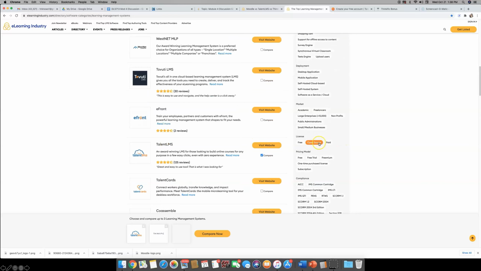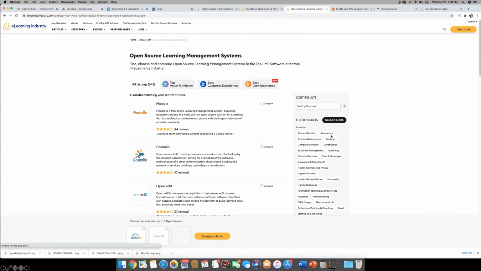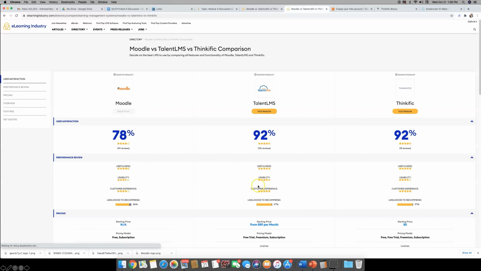I know it's open source. There it is. And you can see at the bottom here it says TaylorLMS, Thinkific, and Moodle, and I can just click on Compare Now. I believe you can search up to 5 learning management systems before it gets a little too crowded on the screen. So here's my comparison list. As you can see, it's very detailed. There's several categories you can look at.